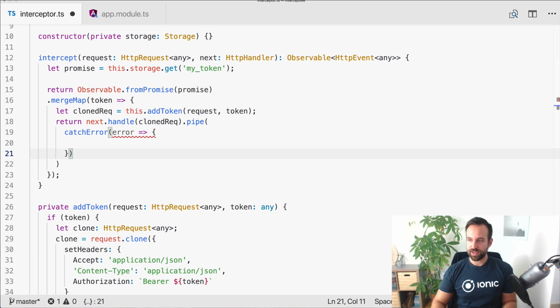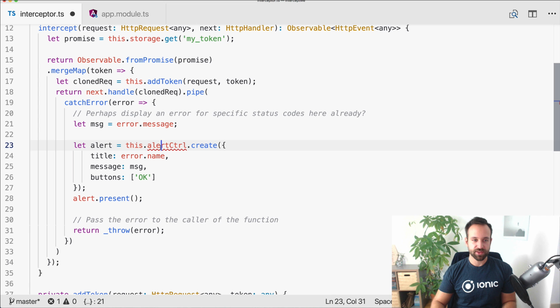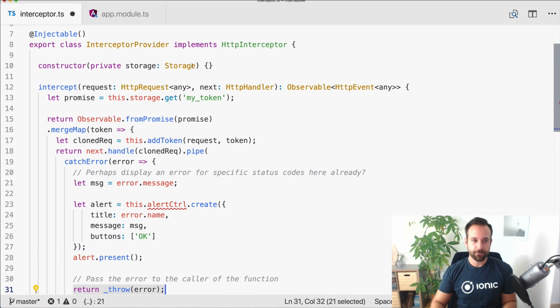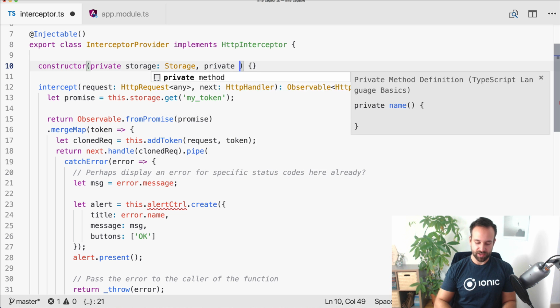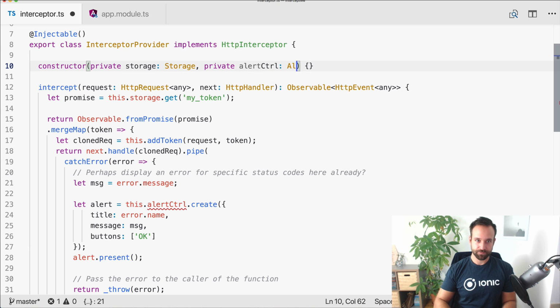Let me just bring in the code from the actual tutorial, which you can find below this video. So perhaps you just want to get the message from the actual error and directly display an alert. Everything's totally possible. Just make sure that in the end you still return the error back to the initial caller of the HTTP request, so they don't assume the request was successful. And for our alert, we might need the alert controller.